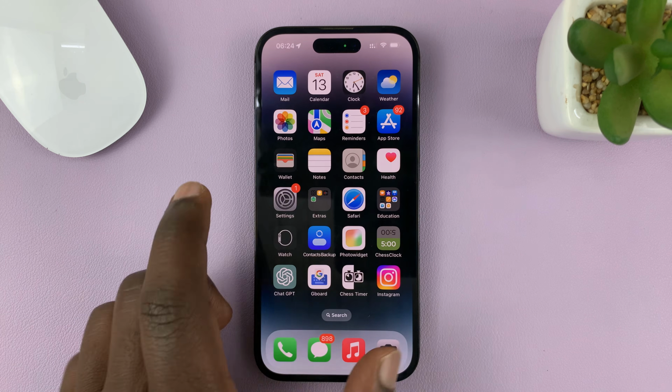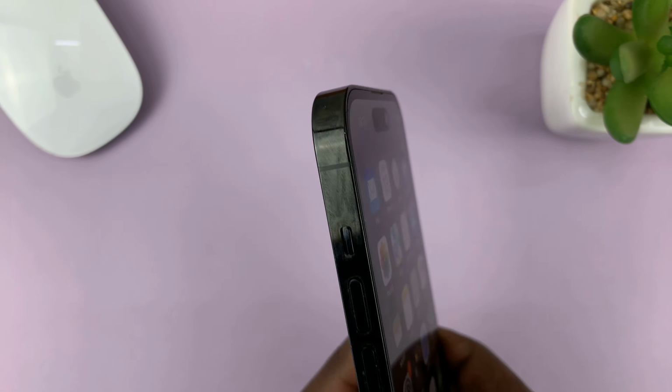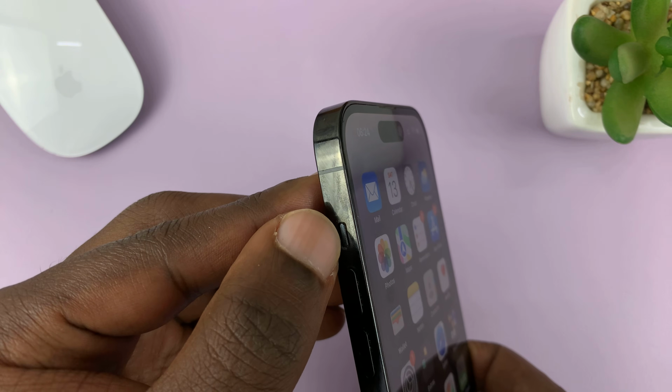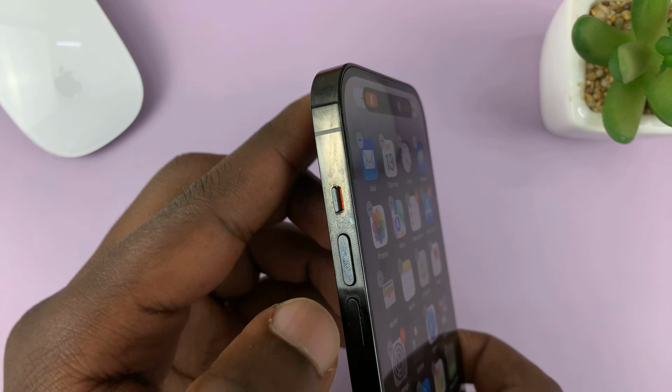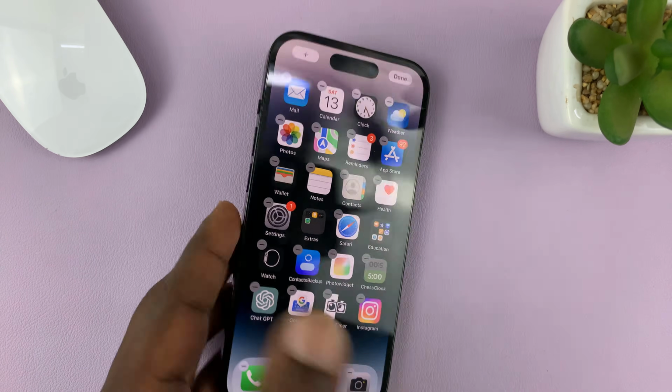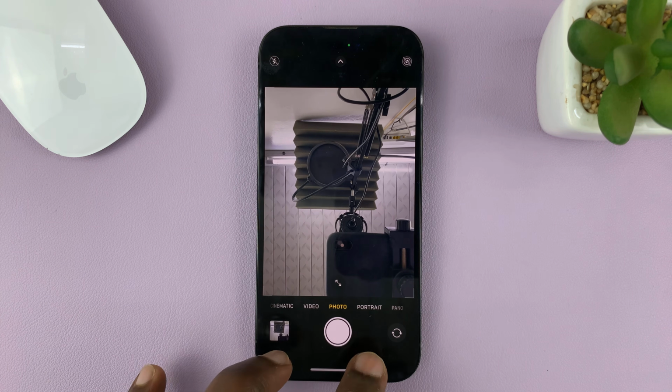One of the ways is to put your phone in silent mode. So there's a silent mode button in the top left side. It's a switch. Just put your phone in silent mode, and once your phone is in silent mode, your camera will not make the shutter sound.